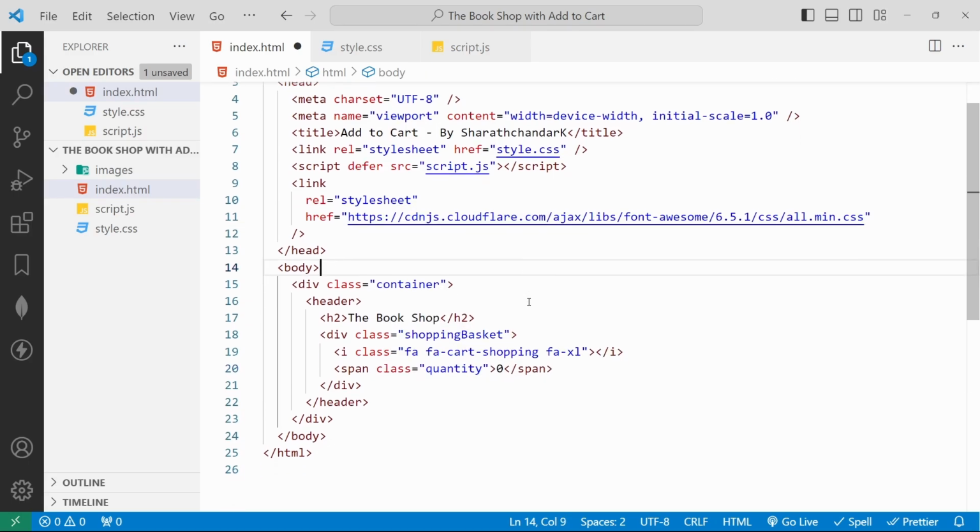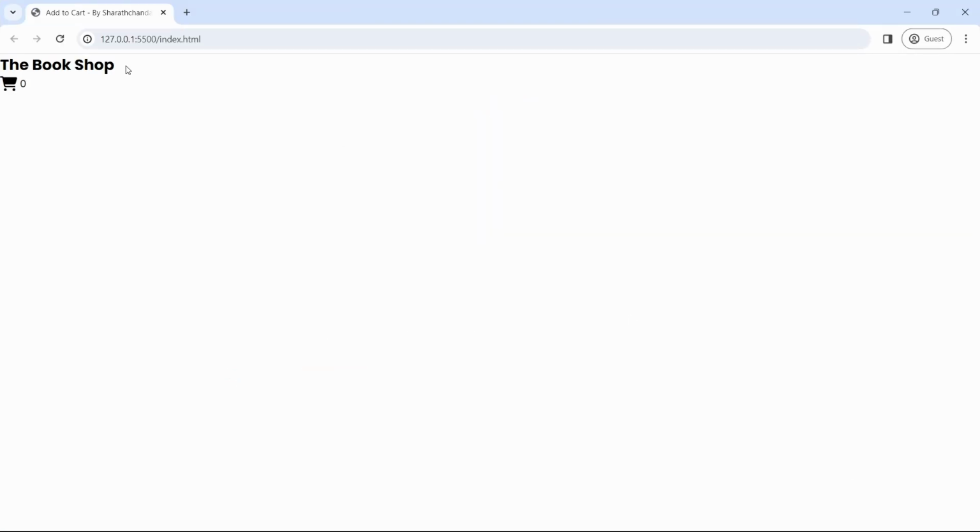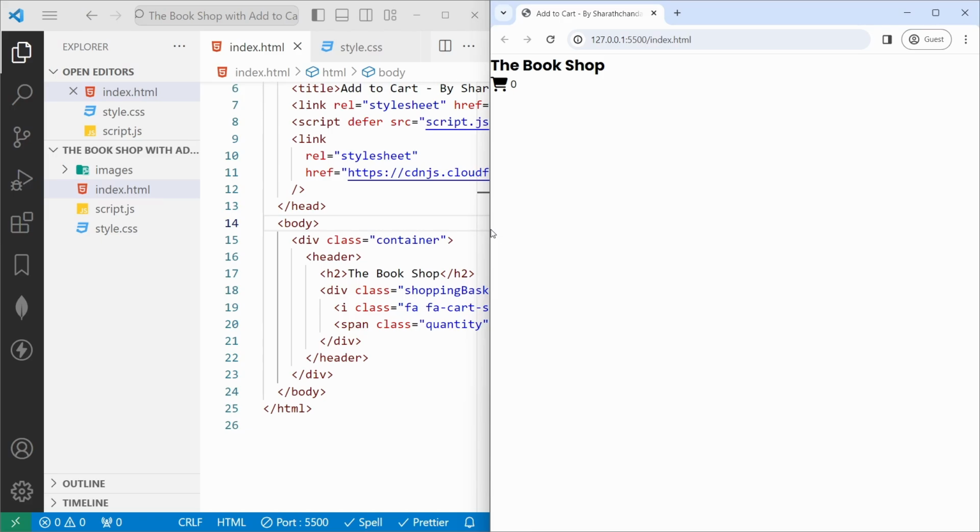Let us see our HTML file in action. For that, in Visual Studio Code we have installed the Go Live extension. Once we click it in the status bar, it will automatically load our project into the default browser. Here in the browser we can see the header of the bookshop with the basket and then the count of 0. I have split the screens here.